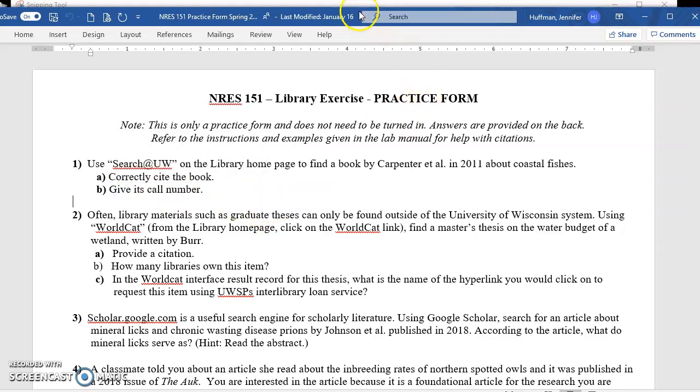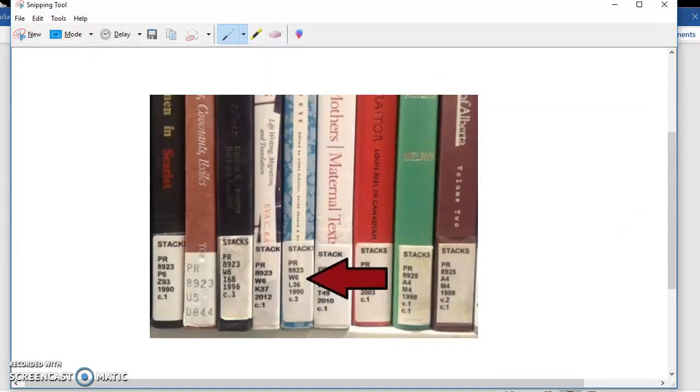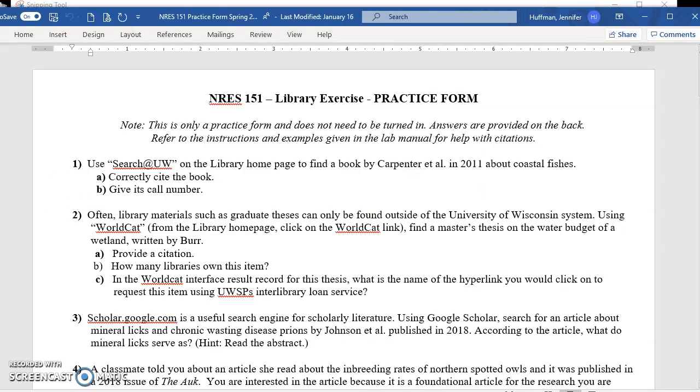Now, if you're not familiar with what a call number is, it's basically the physical address of the book in the library. And you'll see the call number on the spine of a book on the shelf in the library, and each one is unique to each book. So again, if you have that call number, you can find that book in the physical library. And I'll show you how to find that in the library record.